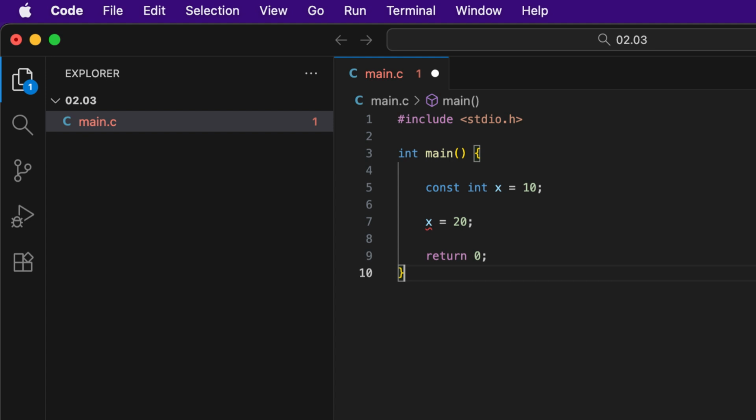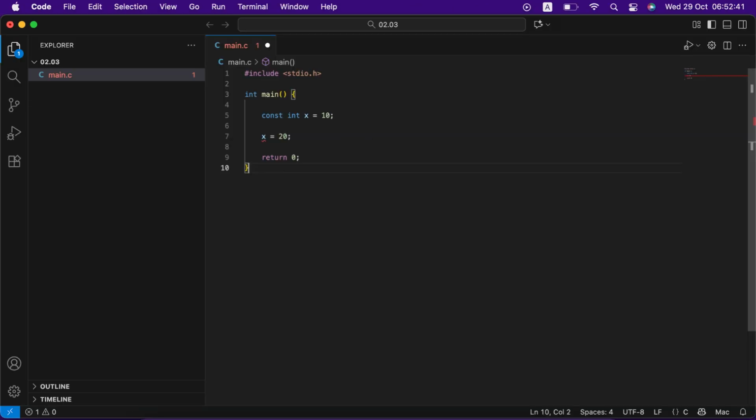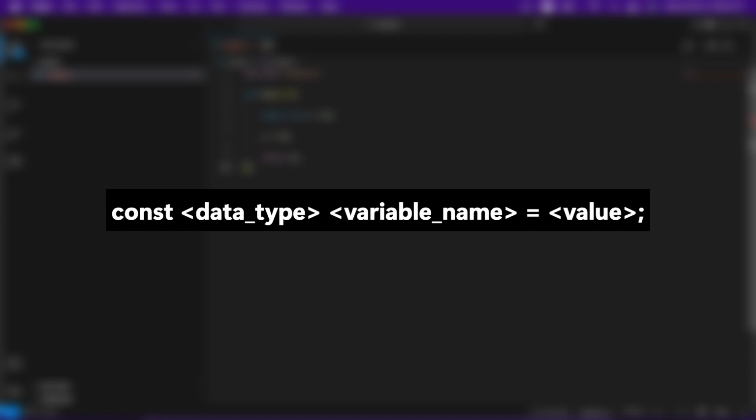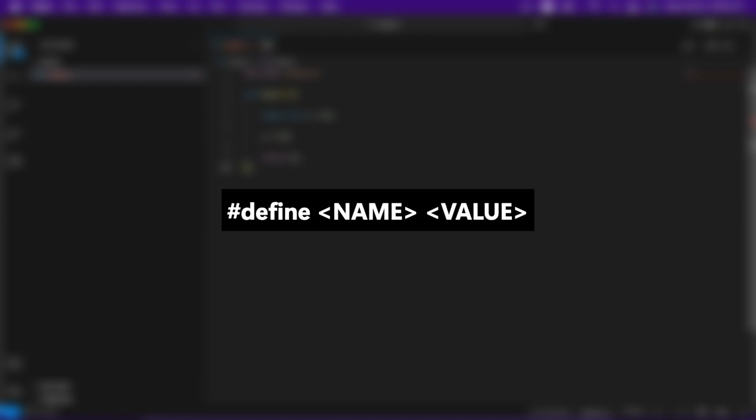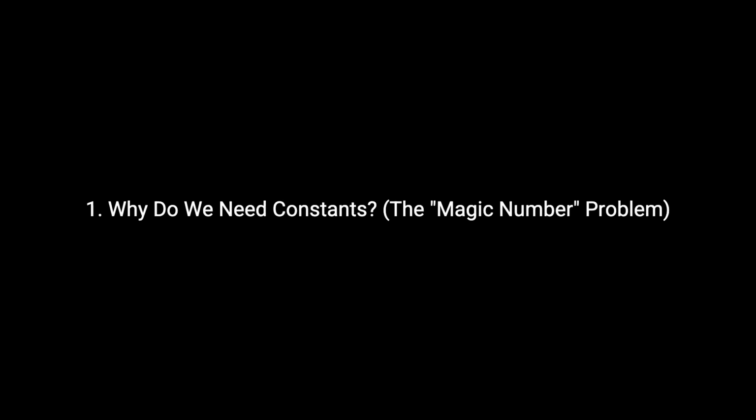This makes your code safer, you can't break it by accident, and more readable. There are two primary ways to create constants in C, and we will learn both. The modern way, the const keyword. The traditional way, the #define directive. First, why do we need constants?